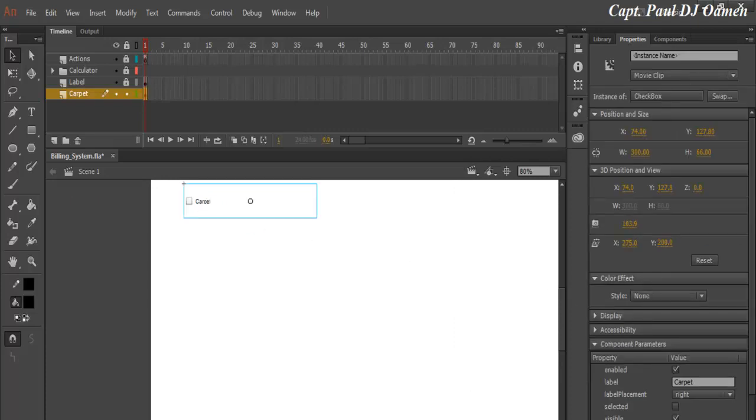Now, the next thing, let's increase the z-axis to maybe 10, so that is fine. Okay, bring the carpet down a little bit. Yeah. Now, lock that up. But let's give this a name anyway. Instant name is going to be carpet.